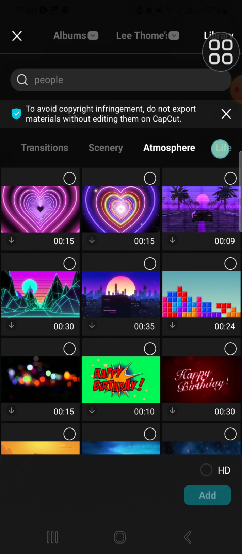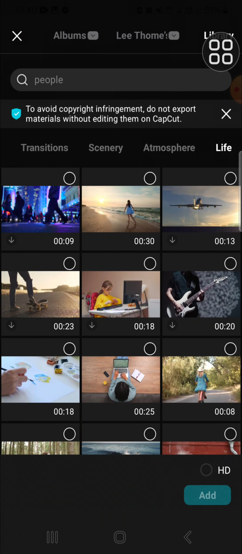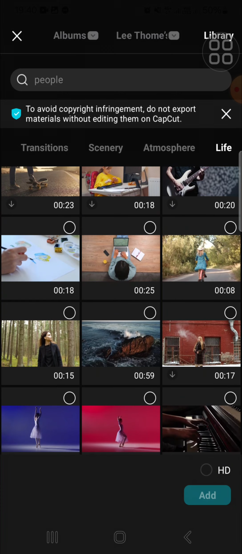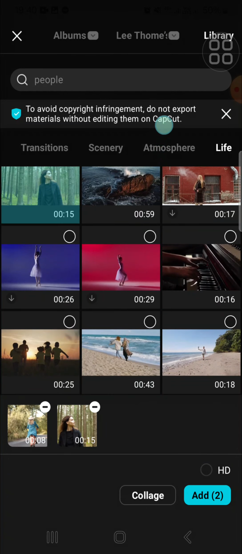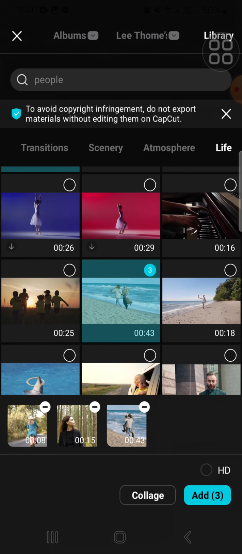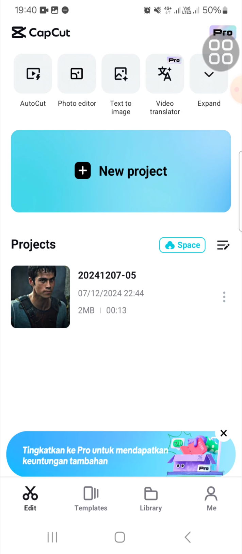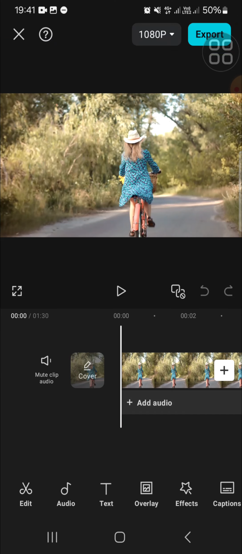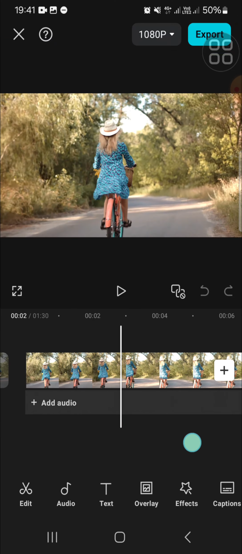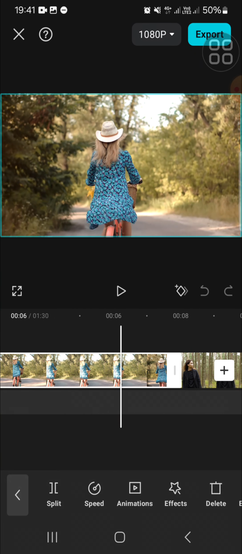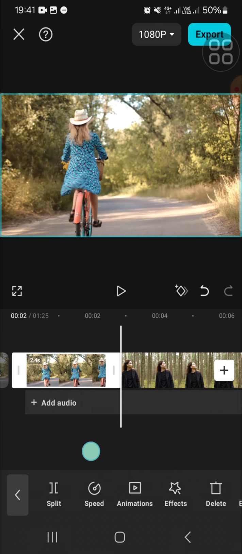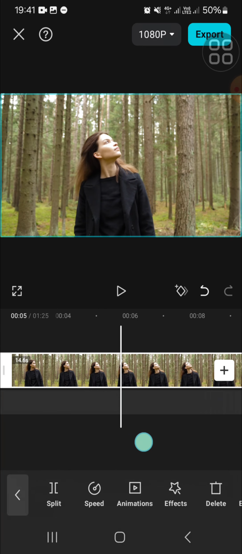I'm going to select the live category and I'm gonna go with this video, this one, and also this one. Okay, and I'm going to add the videos to my project, and then I'm going to show you how we can add a smooth transition to our video. Okay, to make the process faster, I'm going to cut the video, guys. I'm going to cut it right here.